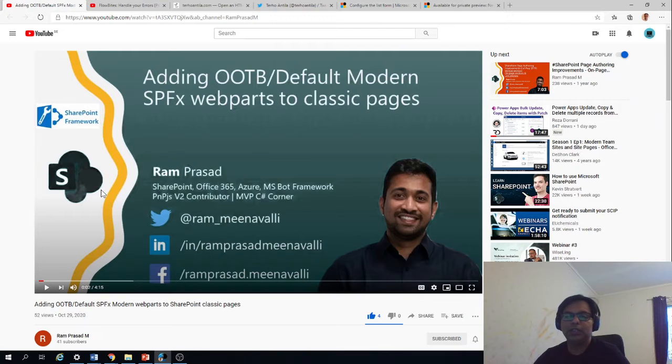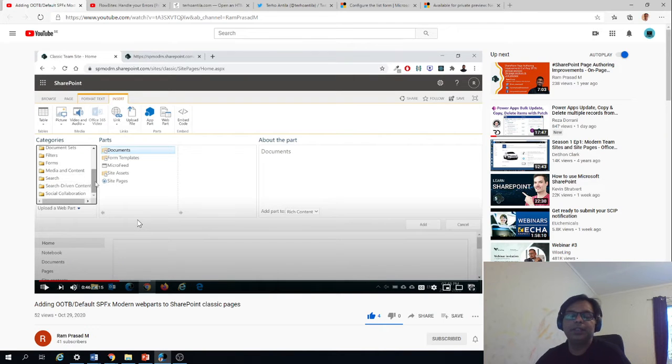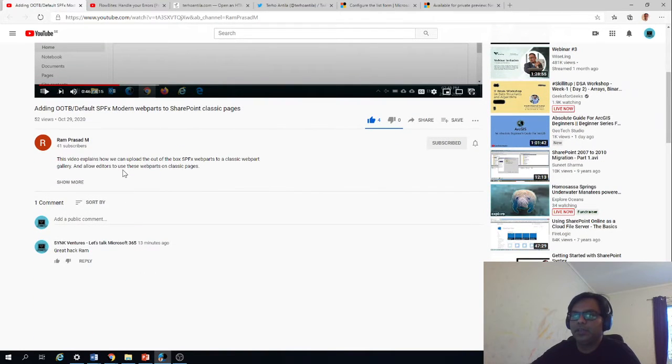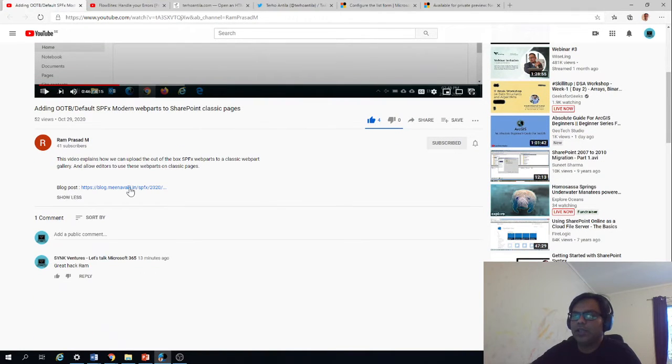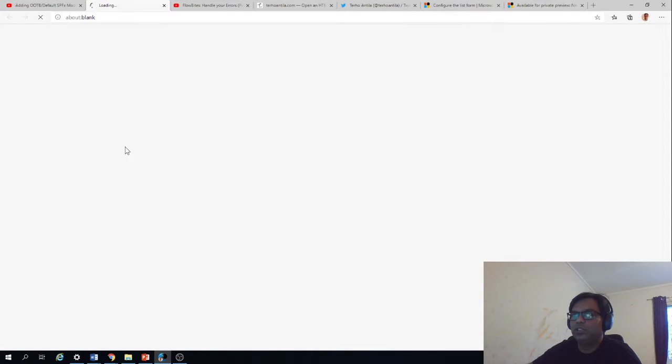What he does is open the web part in the workbench, and then he just copies the XML, adds it as a web part, and saves it as a .webpart file. And then we are able to add it in the classic pages. So I thought it's quite unique and we should really appreciate this. And there is a blog regarding this also, which you can have a look at.